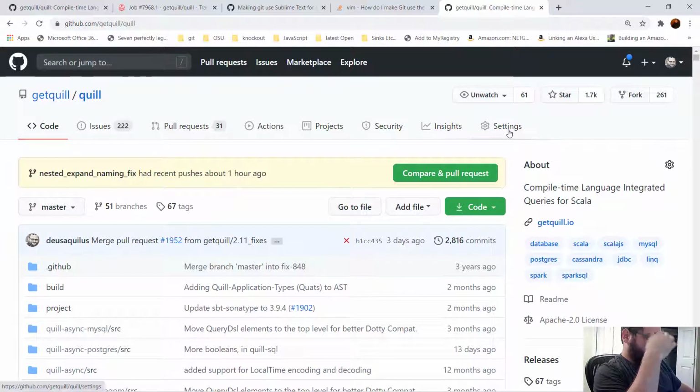So I'd like to share two quick tidbits here. The first one is how to squash Git commits. And the second is how to set up Sublime Text to be your editor.